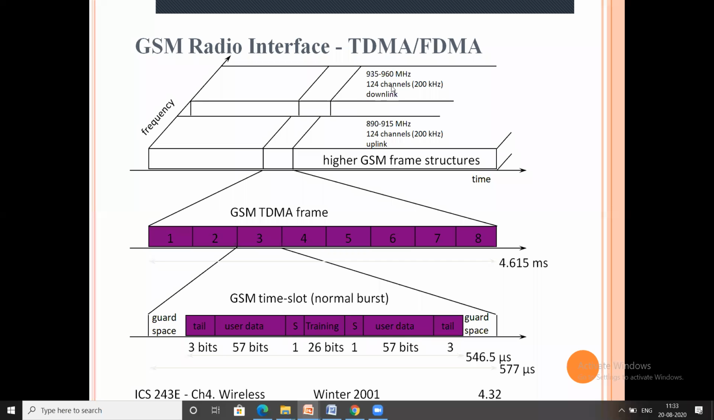Downlink is nothing but from server to client. In general cases, the uplink is slow when compared to downlink. The downlink is fast.